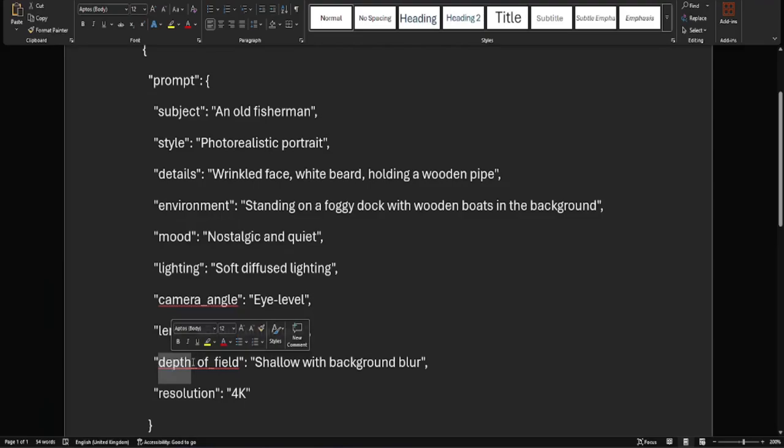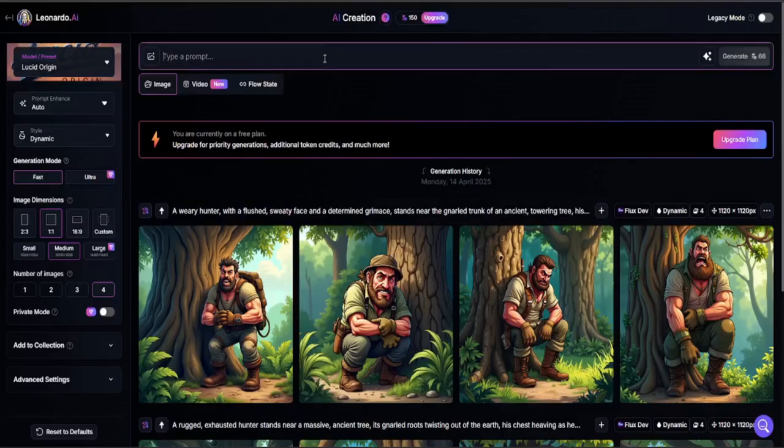Depth of field controls focus depth. Shallow blurs the background, bokeh effect. Deep keeps everything sharp, e.g. landscapes. Resolution: desired image quality. Options: 2K, 4K, 8K, or Ultra HD. By simulating camera gear, you can now create images that look like they were shot by a real photographer.